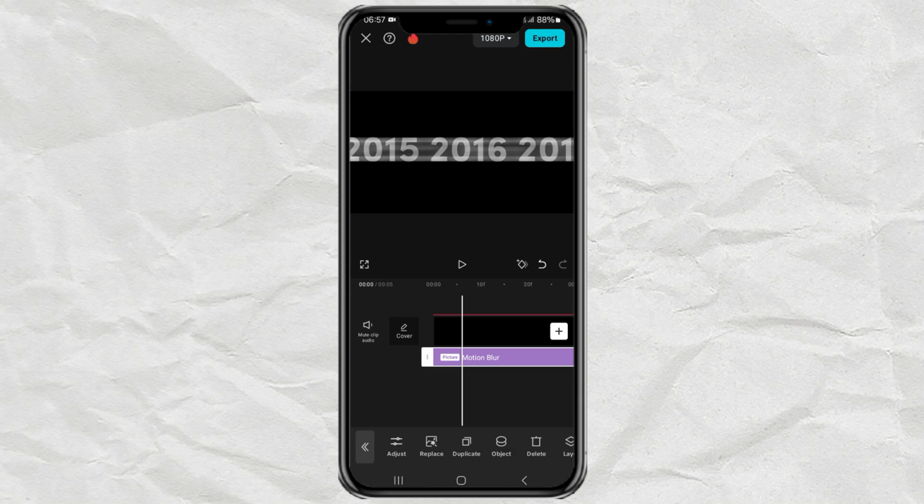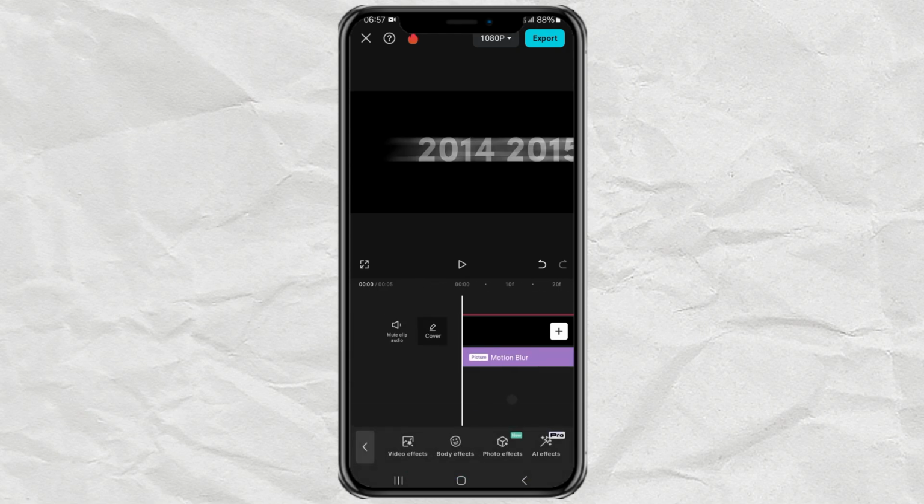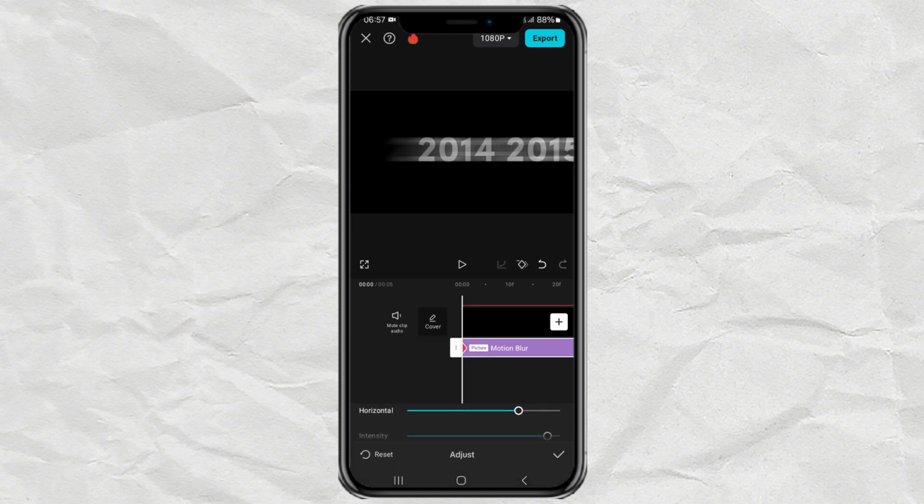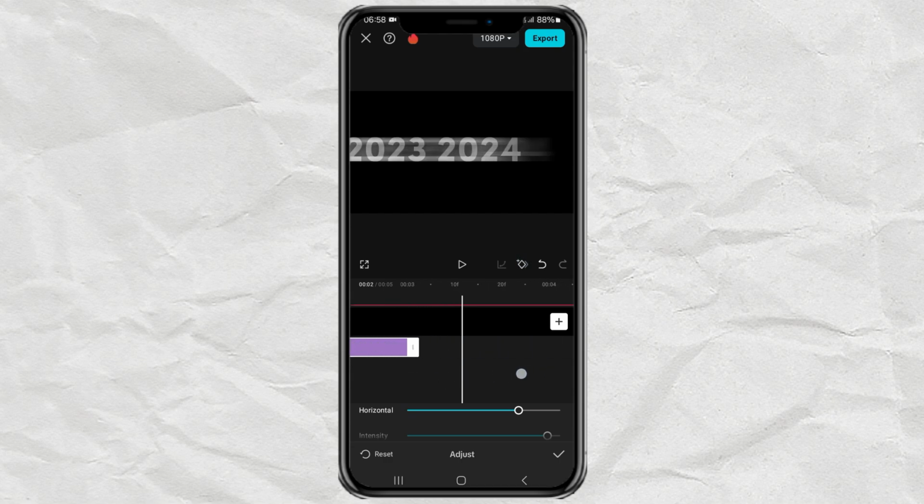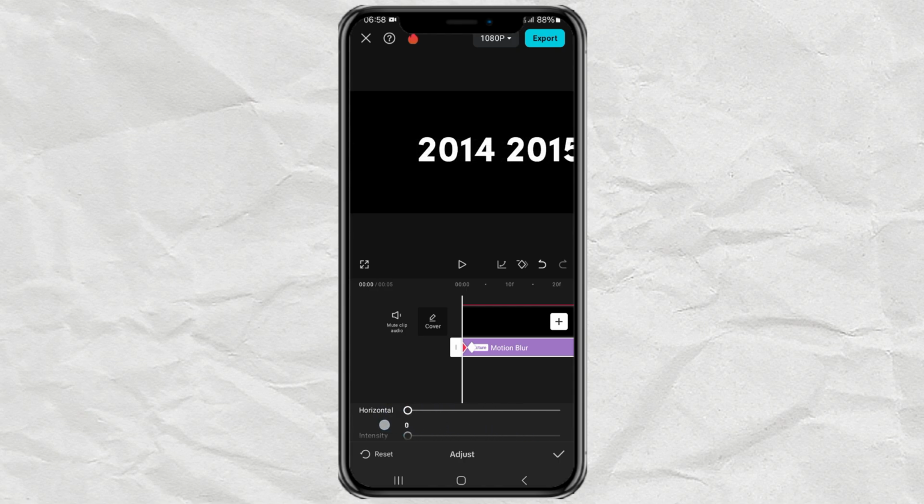Then tap Adjust and adjust the horizontal and intensity as desired. Next, tap your effect clip, then add a keyframe at the beginning, add another one after it, then add another one at the end. Set the horizontal and intensity to 0. And do the same for the keyframe at the beginning of the clip.